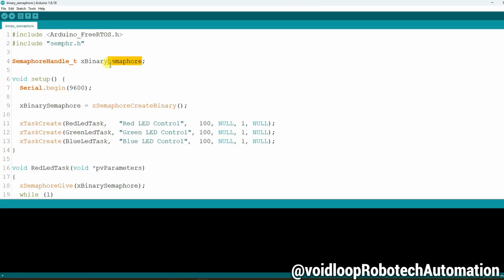First of all, change the name of semaphore handle. It is X counting semaphore. So far so good. Now copy this handle and paste here to replace with X binary semaphore. Now change the function name X semaphore create counting and its argument I will keep 1 for max count and 0 for initial count. It means semaphore can hold only one token, just like binary semaphore.